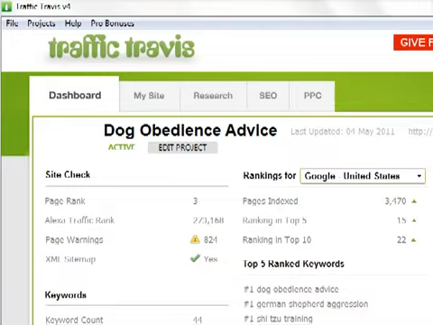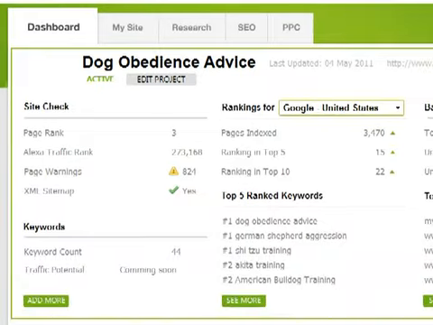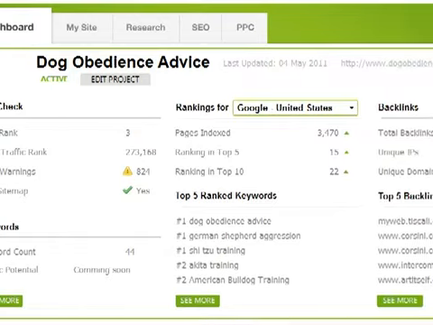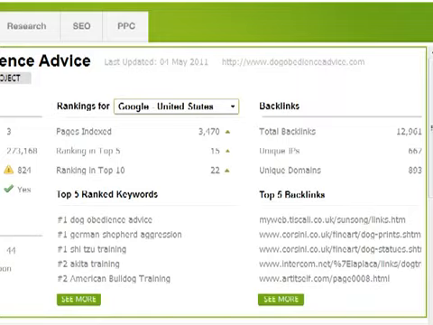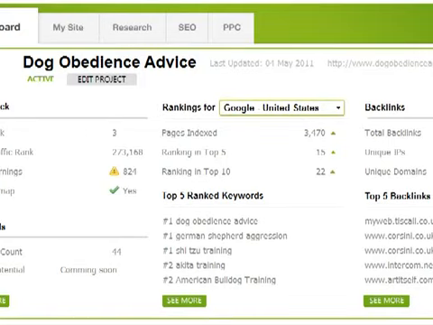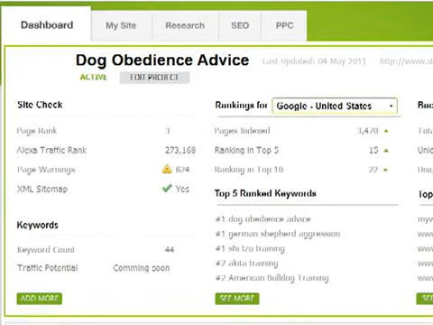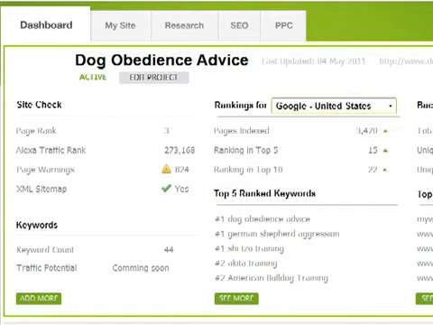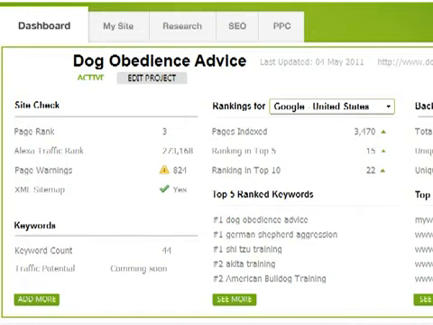I'm just loading up Traffic Travis now, and what we've got here is it starts off with a dashboard where you can see an overview of your website's performance, and you can have as many sites as you want inside this dashboard here. So if you're looking at your various clients you might have, or your own website, it can give you a really good quick overview.